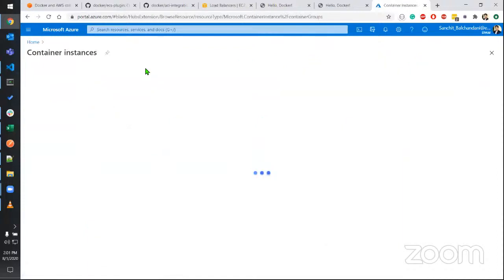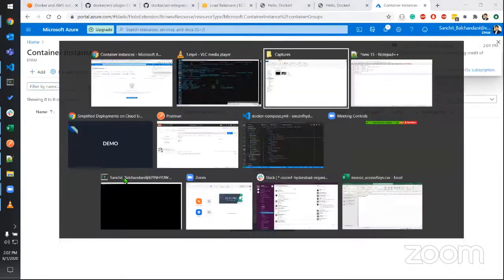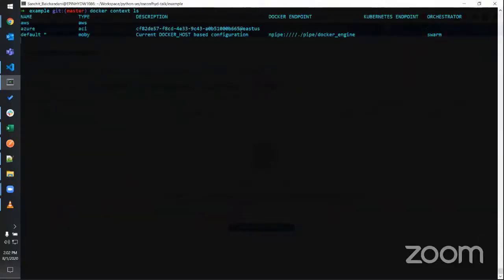I can go to container instances. I think I dropped it after creating the video, so let me just quickly create this one. It shouldn't take much time. I will go back to my terminal and do docker context ls. It is now on default, so I can do docker context use Azure.